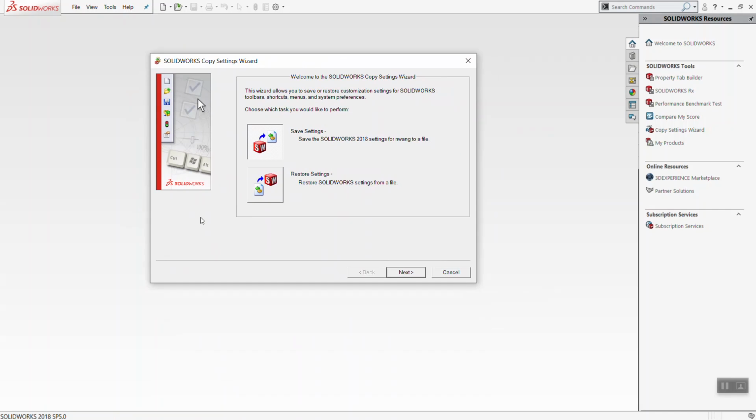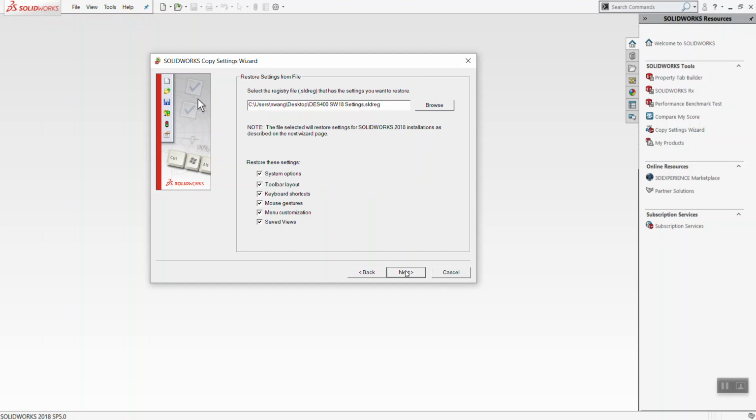If you all see this, you're not there yet? No worries. Take your time. So again, Tools, and then Save Restore Settings. You want to go to Restore Settings. So click on that tab on the bottom, and then go down and click Next. You can leave all of those checked.